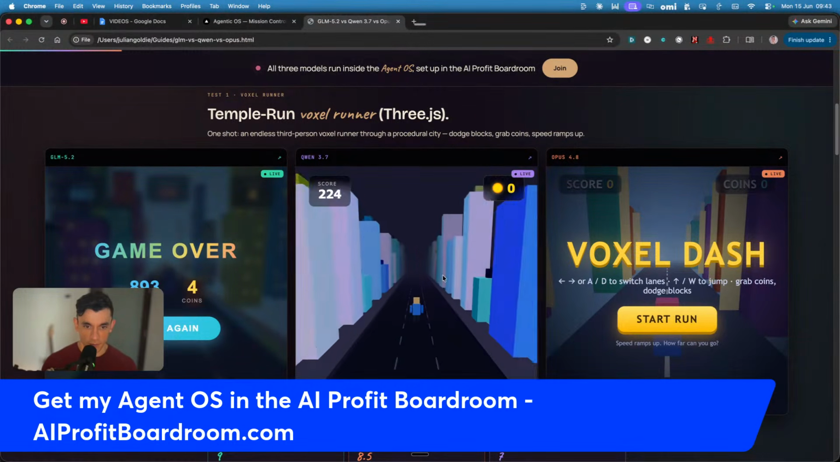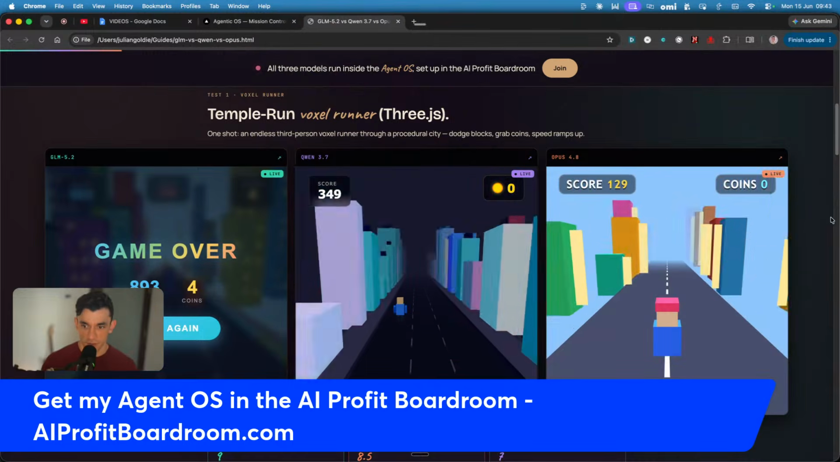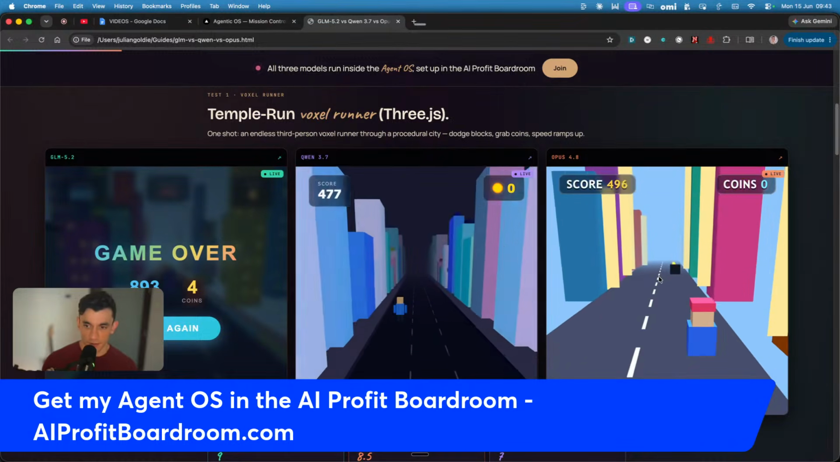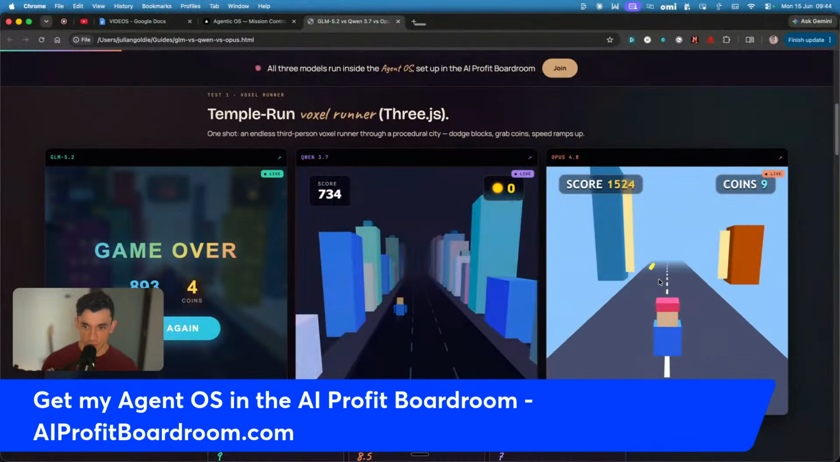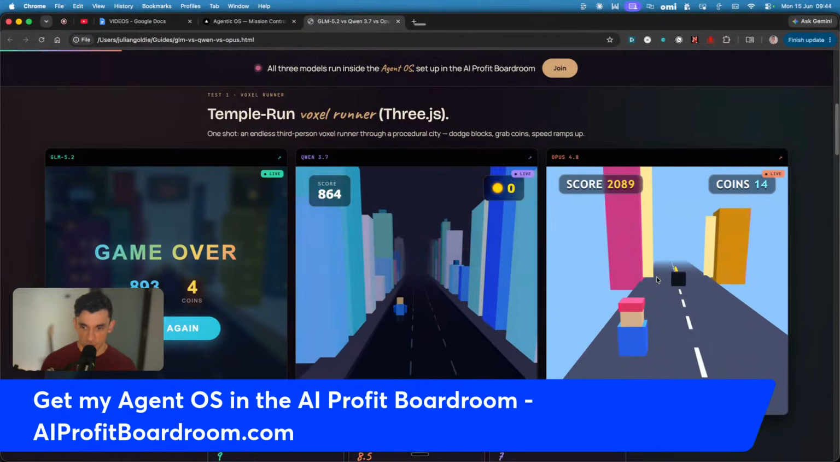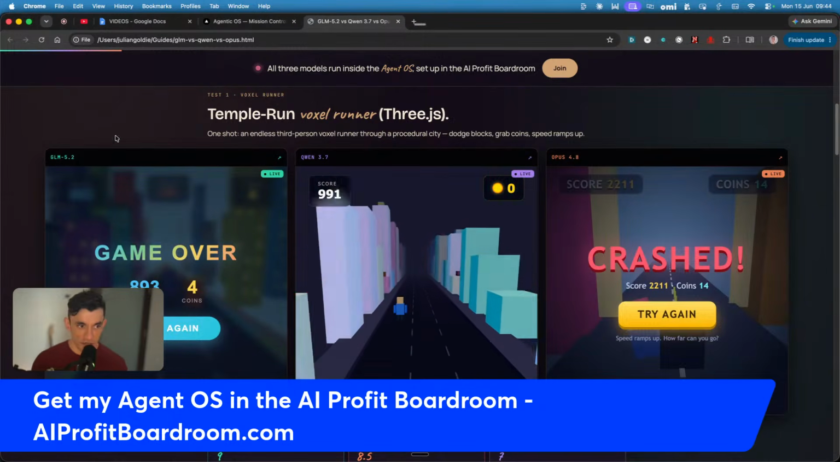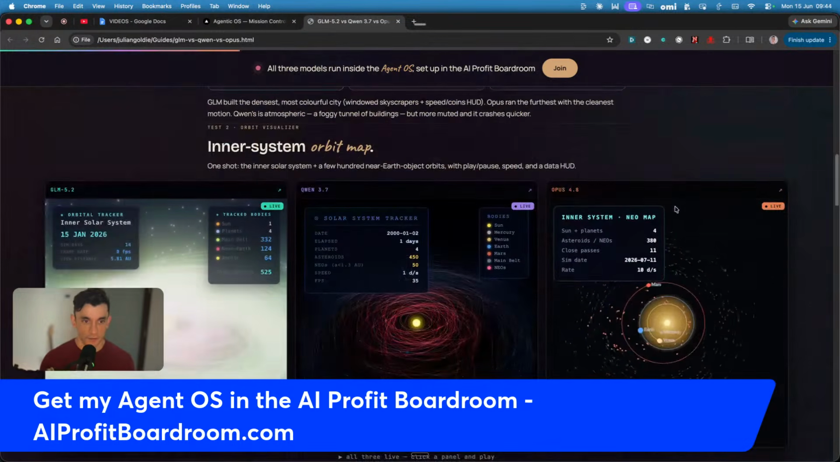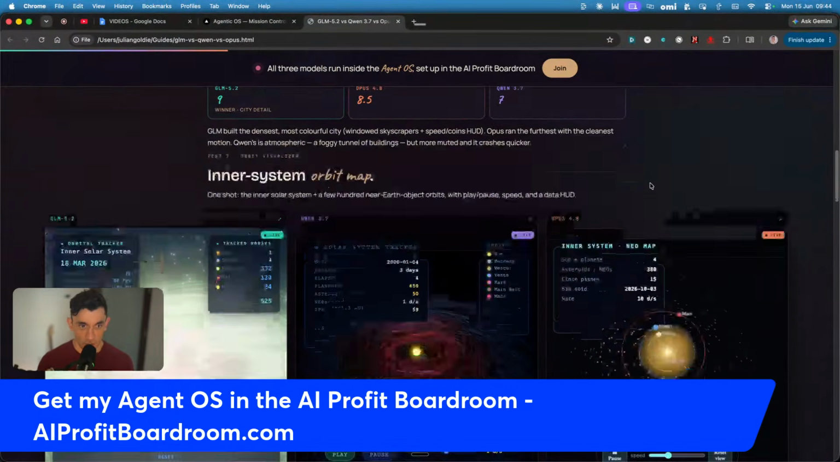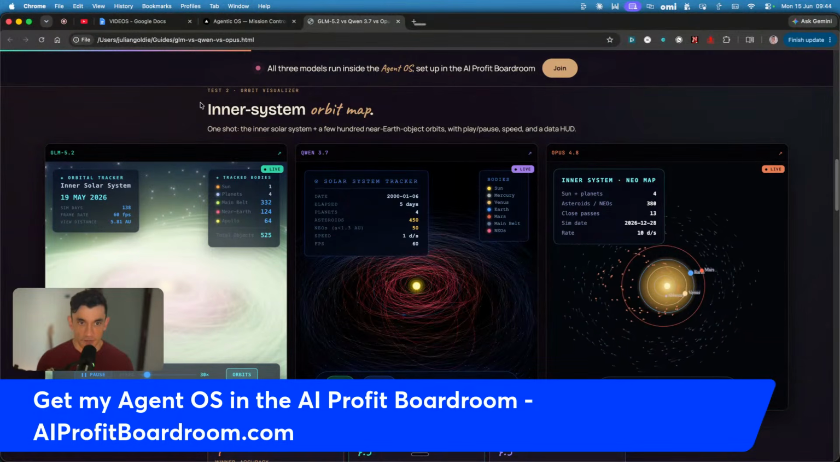I mean, look at that. It's kind of buggy, but it does the job. Then we have Claude Opus 4.8, and look how basic that is. That is not so much fun at all. So on the first coding test here, we can see clearly the GLM 5.2 is winning, and Quen 3.7 comes in second. Next up, we have the inner system orbit map.